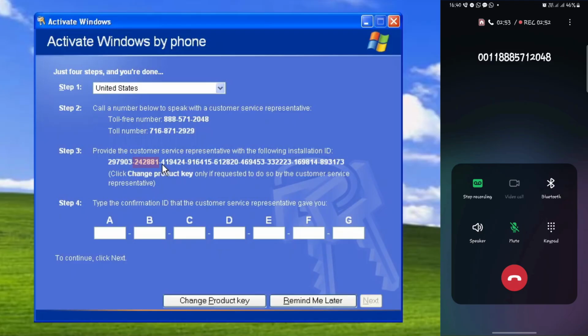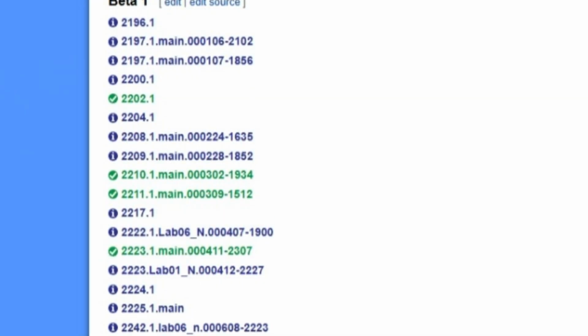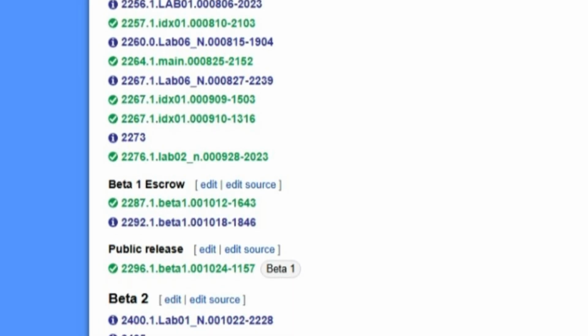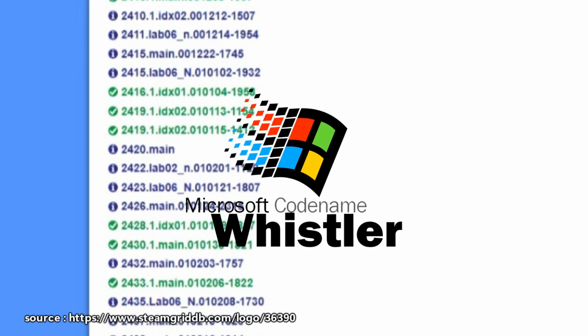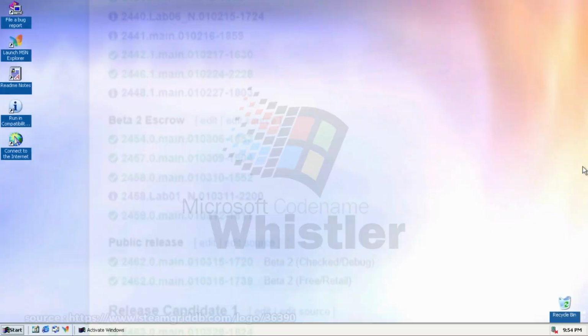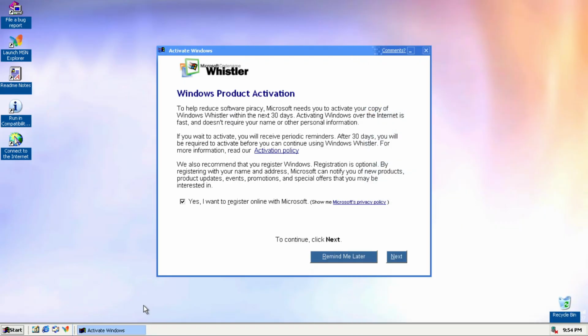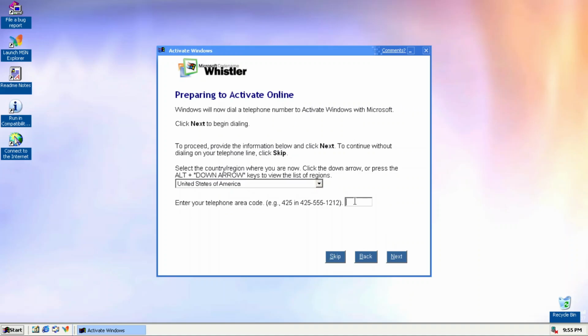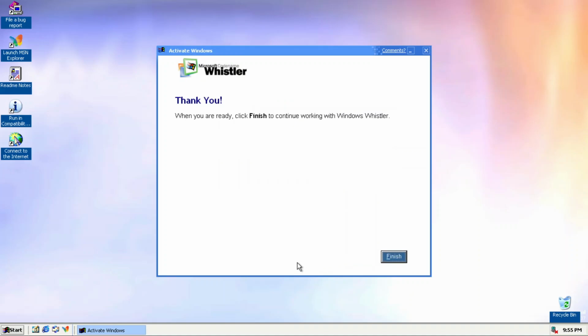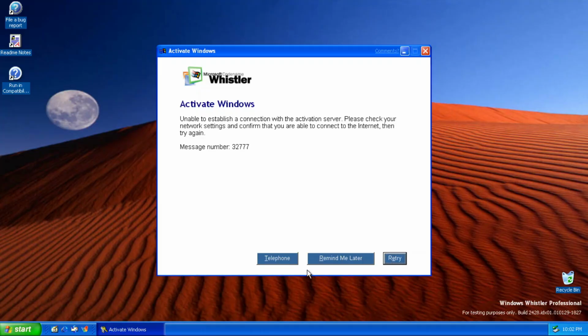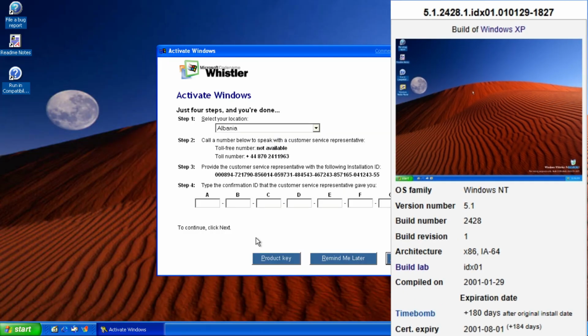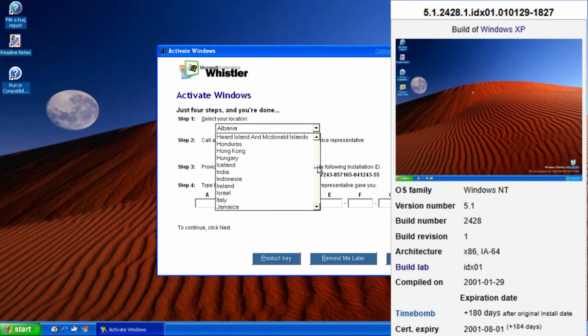Basically, this telephone activation system was first introduced back in the development of Windows XP, or we can say Windows Whistler. As of 2025, Windows Whistler build 2410, a development build of Windows XP compiled on December 8th, 2000, was the first build to include the procedure. But it wasn't functional and was just for a demo, because when you wanted to activate it, it just activated itself. Amazing! It would later seem to work starting from build 2428, compiled on January 29, 2001.